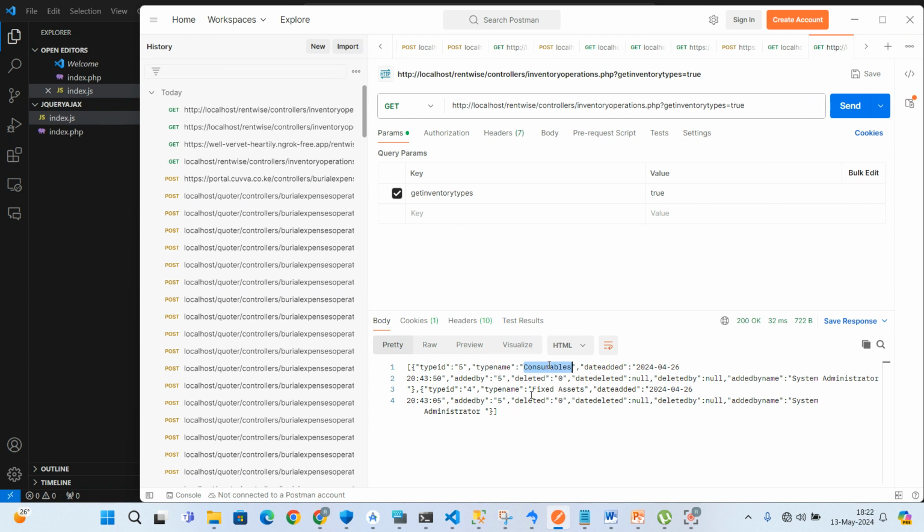So I have consumables and I have fixed assets. So probably consumables are ending somewhere here. Yeah, actually consumables end here. That's consumables. Then this other one is fixed assets. So you can see I have an array of objects. So this is actually a JSON object. So let's see how we can use this.